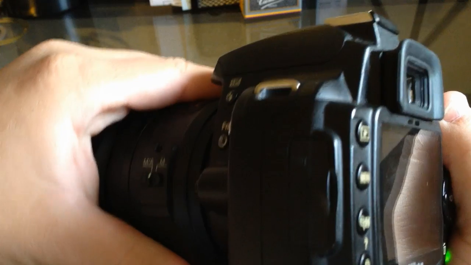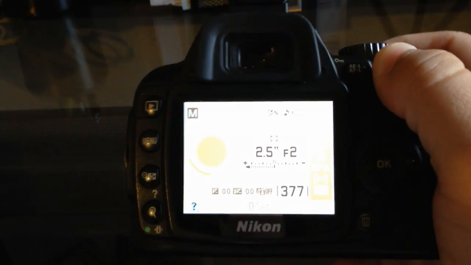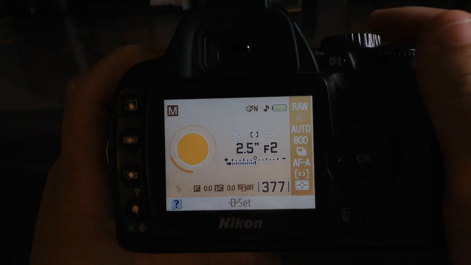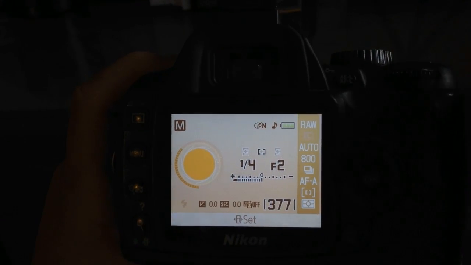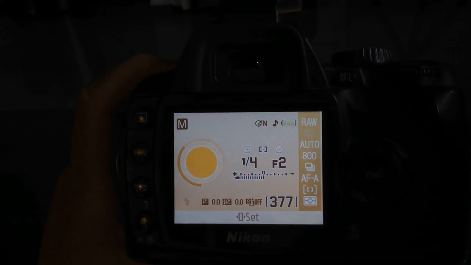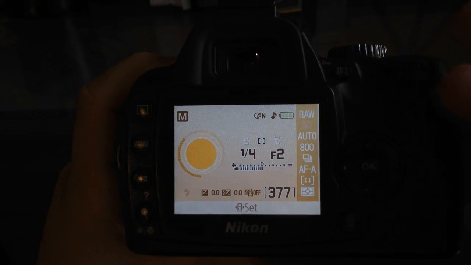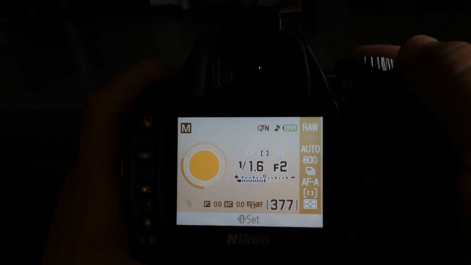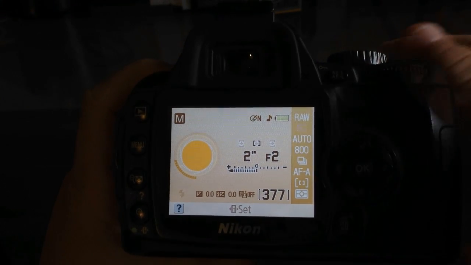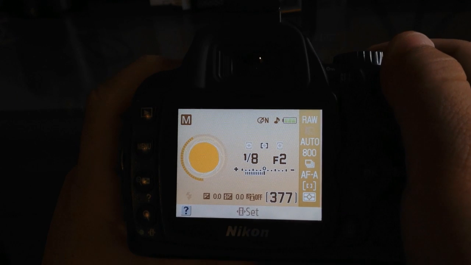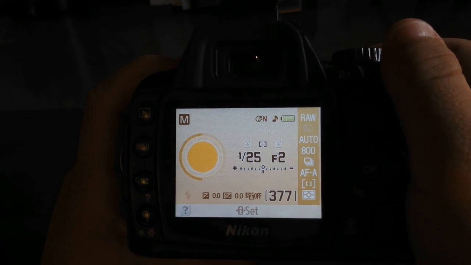Now, when you're on the back of the camera, whoops, let's get the lens on there. When you're on the back of the camera, shutter speed is shown as a fraction, and so as you can see, it's a fraction. So that fraction is your shutter speed, and it is measured in seconds. So this is 1/4 of a second, and this is 1 or 2 seconds. So that's how it's measured. It's very simple and very easy.